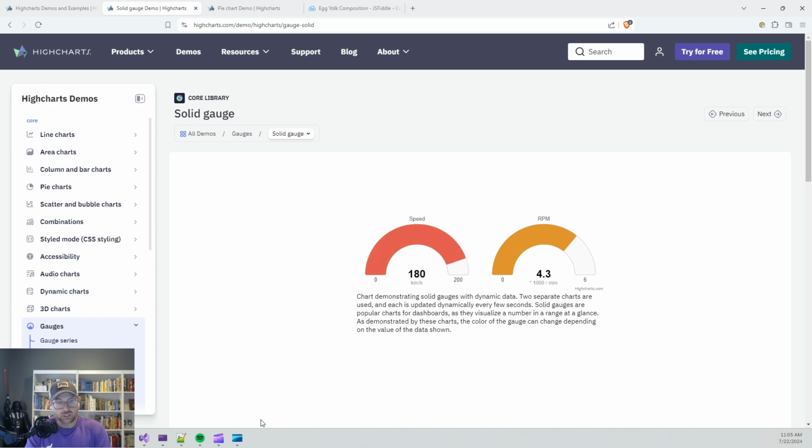So HighCharts.js, I can't recommend it enough. Give it a whirl.